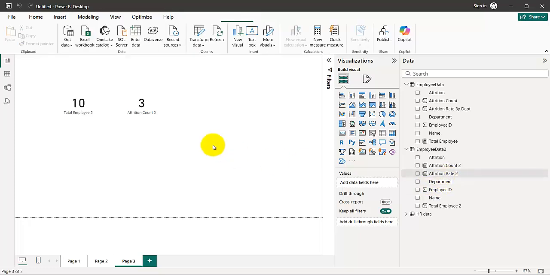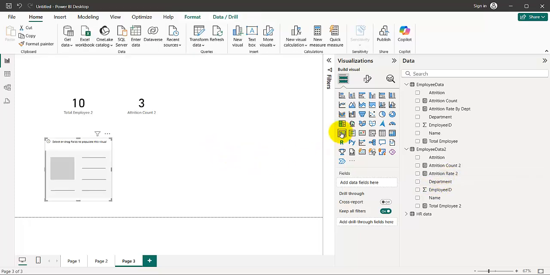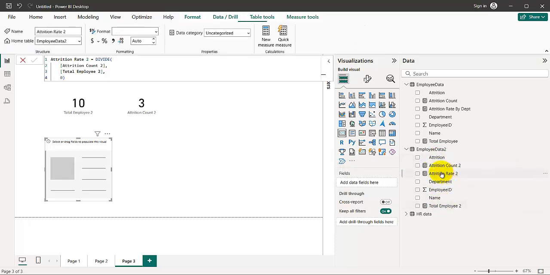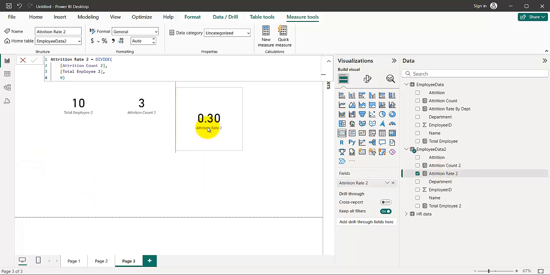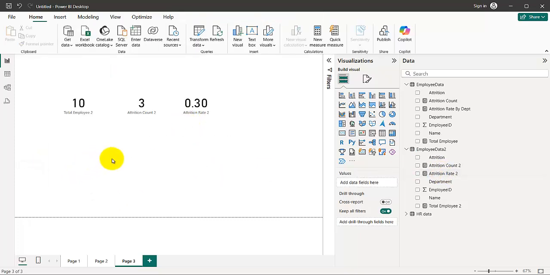Let's see, this is the attrition rate. So now again, I create a card, and then I change to the attrition rate. Yeah, there you go. So right there is 30%. So now 3 divided by 10.